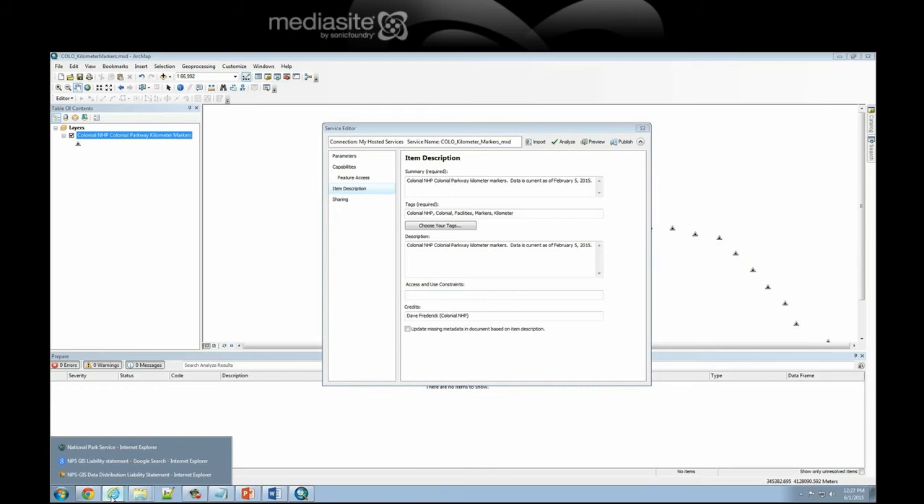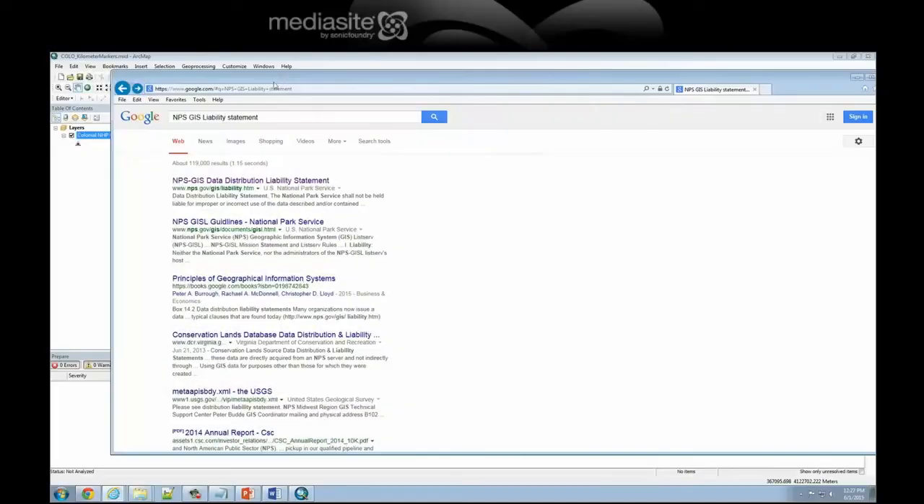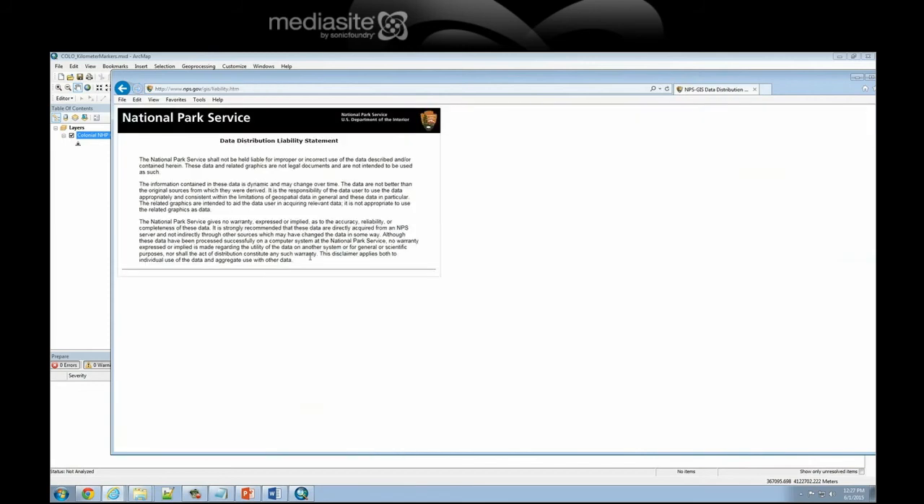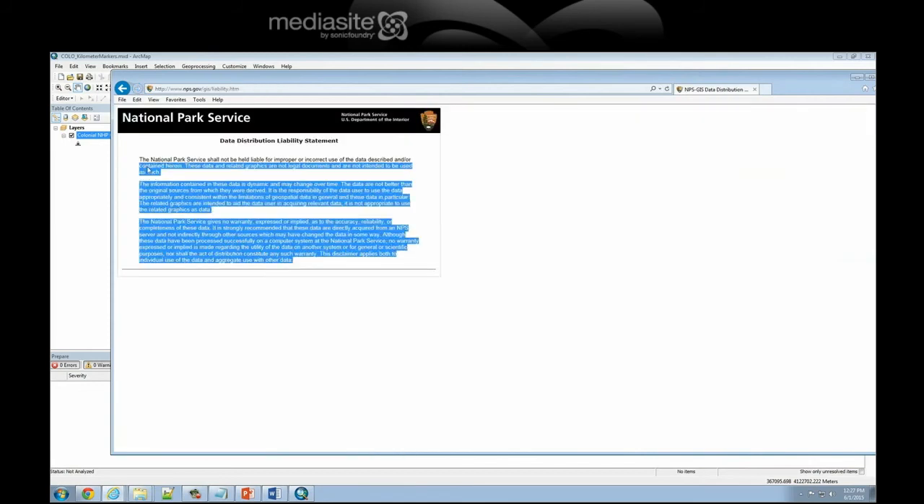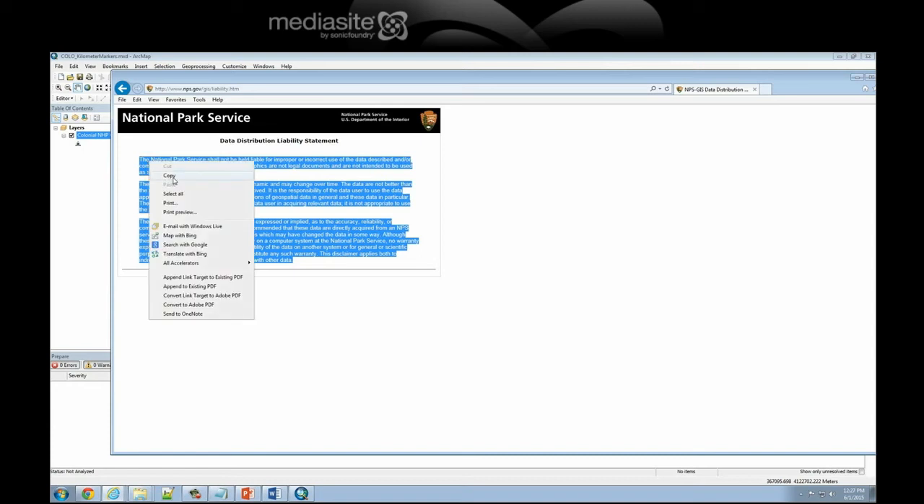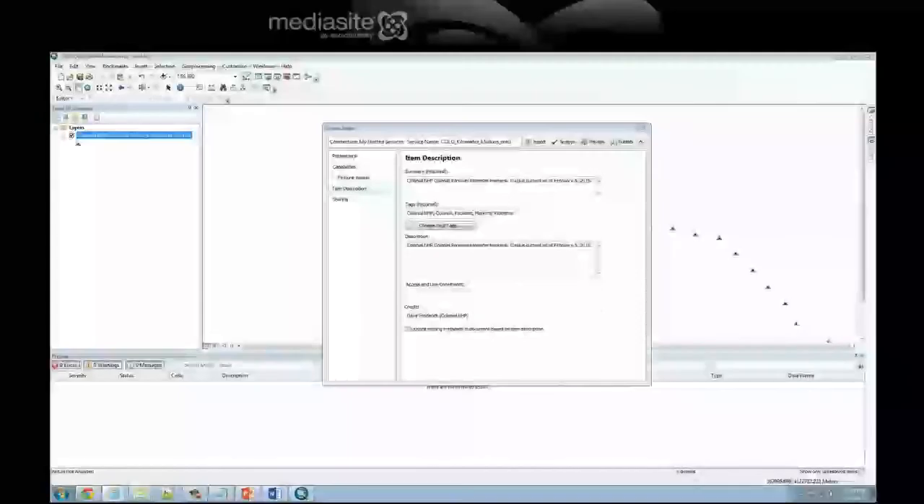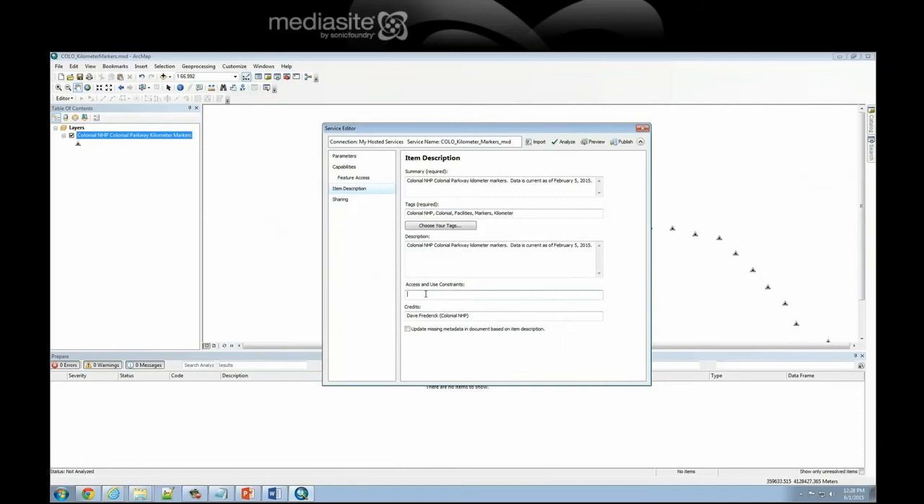Well, that actually happens to live online, and you can get access to that if you go to google.com and type in NPS GIS liability statement. It's probably going to be the first one you get to. And I'm just going to copy this and paste it into my access and use constraints.